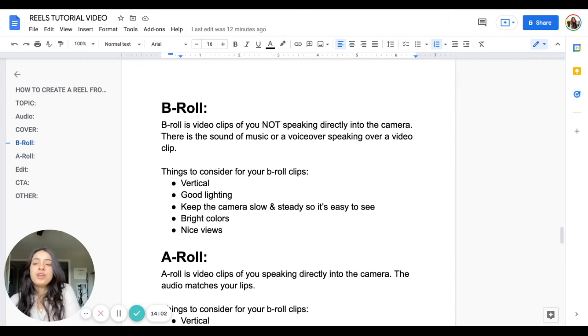Now, you want to make sure that you have some B-roll in addition to your A-roll. Of course, this doesn't make sense for every audio. If you're doing like one of those lip syncing audios, then B-roll doesn't really make sense. But if you're talking over something and you're explaining something, your lifestyle, a recipe, right? You want to have B-roll. So B-roll are just video clips of you not talking directly into the camera. So right now, if I'm speaking to you, when I put video over the screen and I'm talking in the background and I'm showing you something else, that's B-roll.